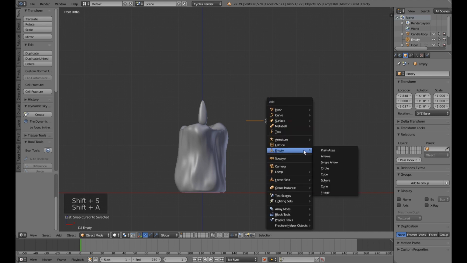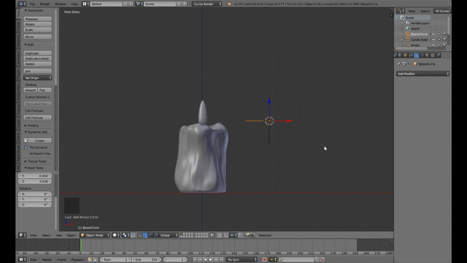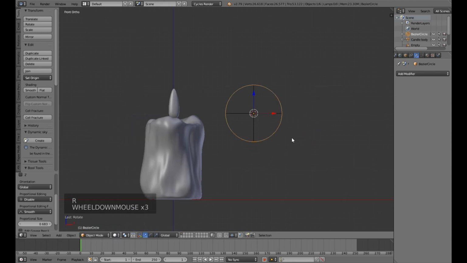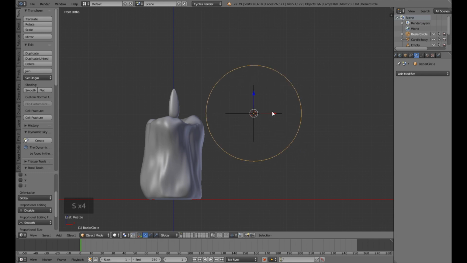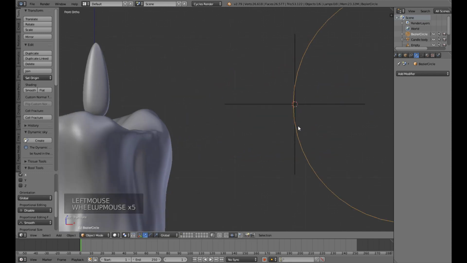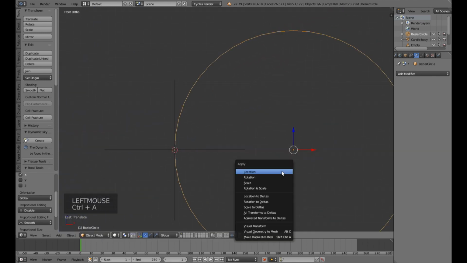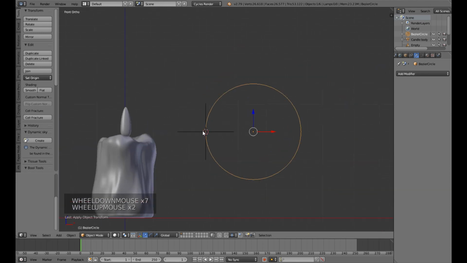Now, in order to give this empty an automatic movement, I will be snapping the cursor to the empty and then introduce a curve which will be a circle, a Bezier circle, say, and then rotate it along the x-axis for 90 degrees and scale it about there, and then bring it right about there and apply rotation and scale to the Bezier circle.